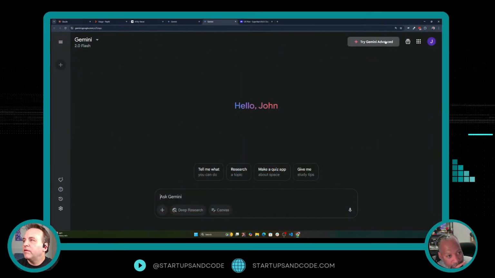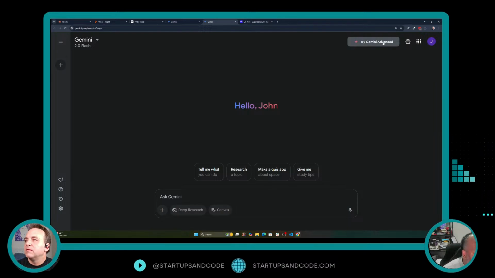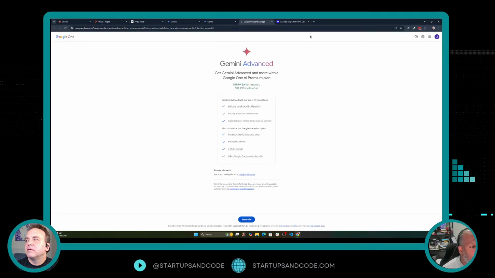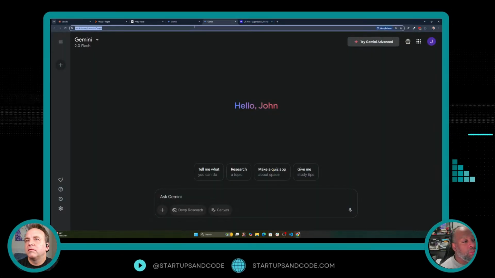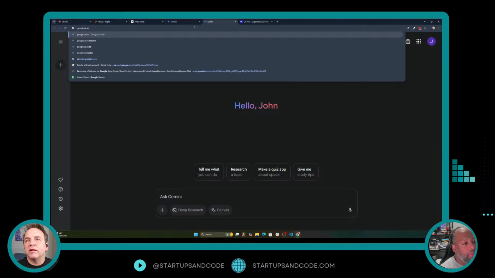So on this screen, is that Gemini Advanced? I think so. You should see a button that says my screen or something. Wait, you're in Gemini, you're not in Studio. Go to Google AI Studio. Okay, Google AI Studio.